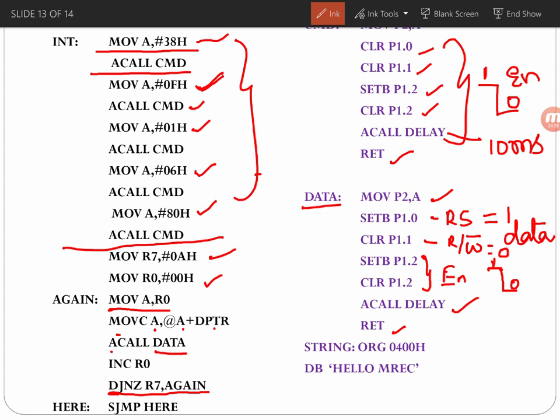Once you return to the main program, you decrement R7 and do the same again. Each time I am decrementing R7 and incrementing R0. So once R0 is incremented, it goes 500, 501, 502, 503, 504, 505, and so on until R7 becomes 0. Once R7 becomes 0, it is going to come out of the loop.